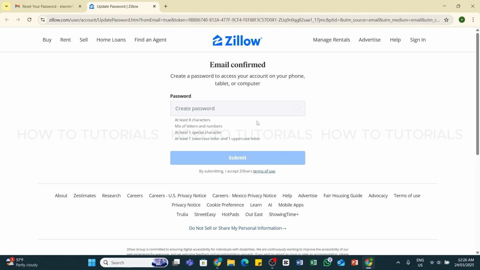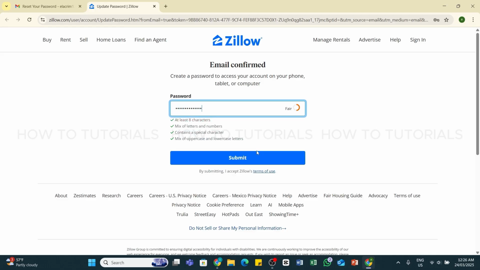Here now, you will be prompted to create a strong password for your account. Simply click on it and then create a new password for your account. Make sure your password has all the characters presented below. Now after entering it, click on the submit button right here. Also note it down in order to remember it.